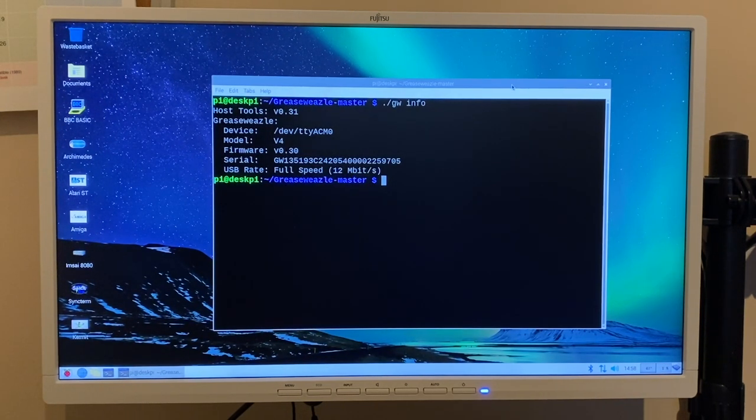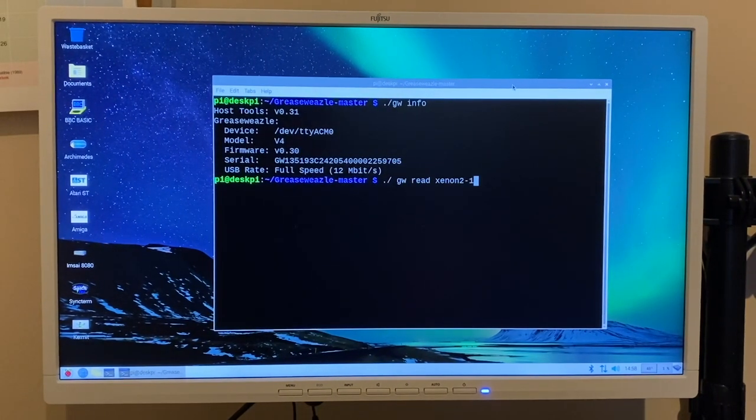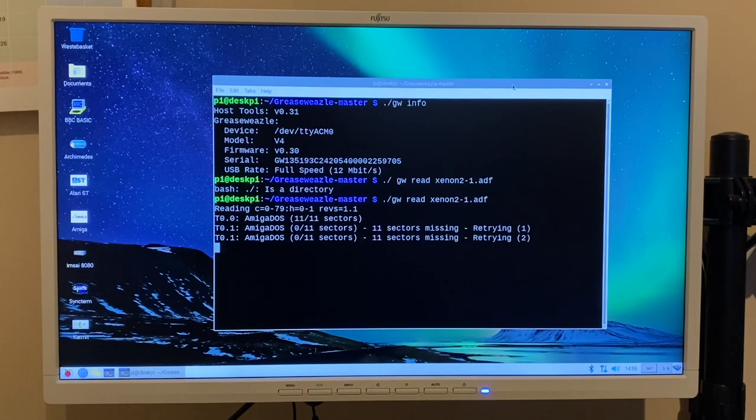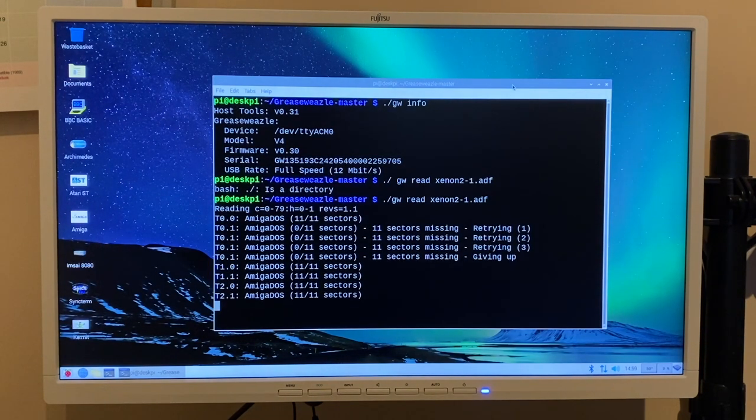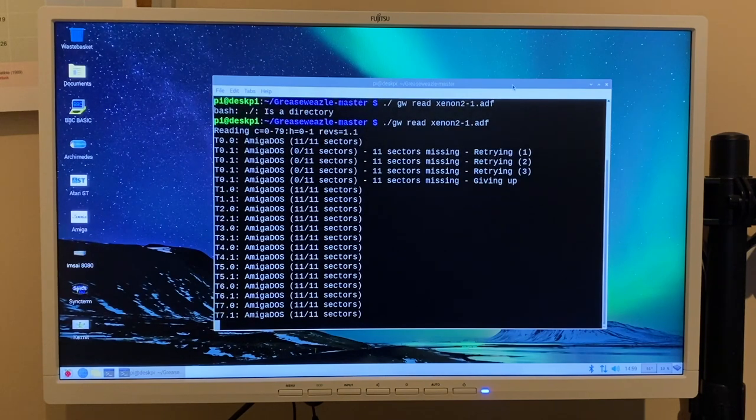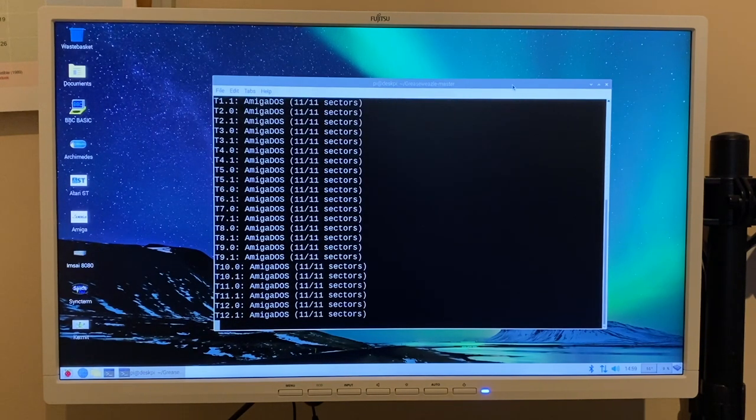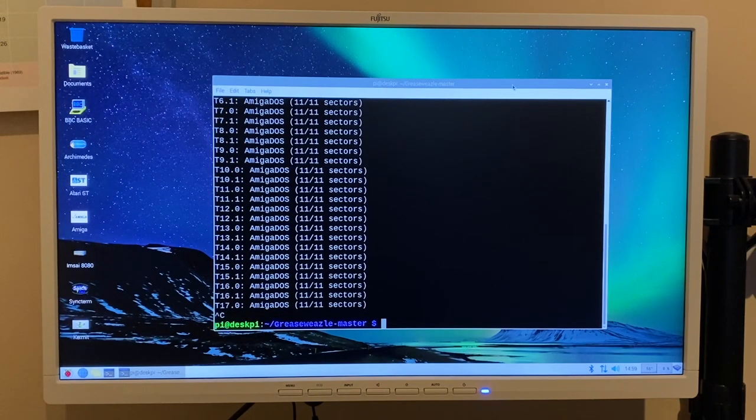What we're going to do is do a gw read, and we're going to give a disk name of xenon2-1.adf and tell it to run. Now, I fully expect this to fail because the Xenon 2 disks are copyright protected. Let's try getting rid of the space there, shall we? So as a standard ADF format, it won't be able to read it. And you can see it's given up on the first few tracks. So this would be unusable, but I'm just demonstrating the point. So we'll cancel that. There's no need for that to finish.